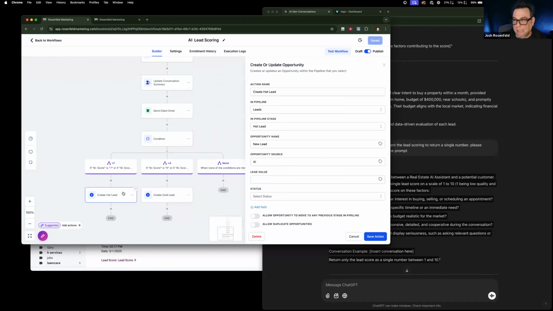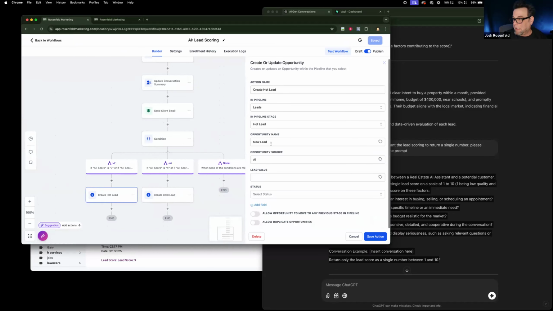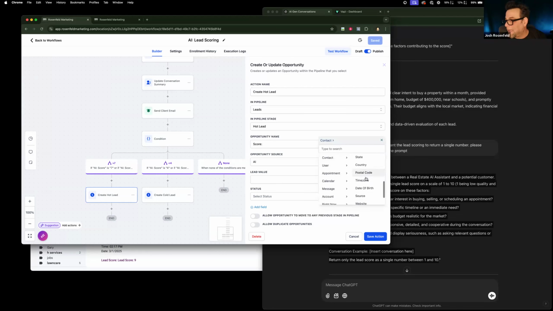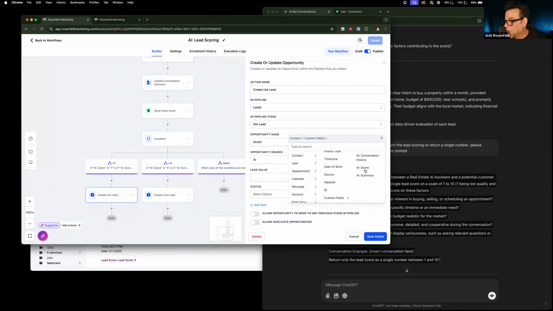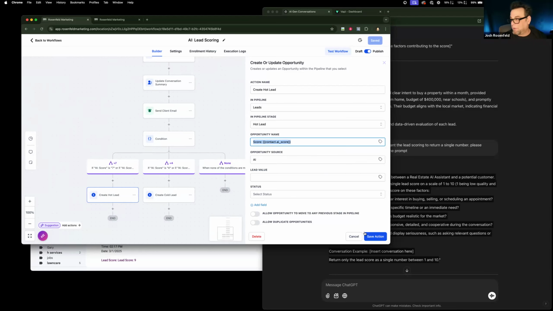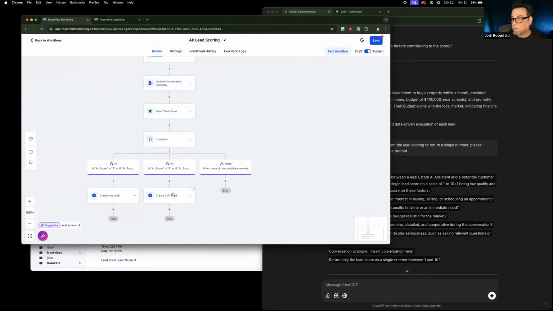So I want to capture that in my contact summary. So I'm going to go to create hot lead. I want to do opportunity, lead name, new lead. I'm going to do score. And I'll put in the AI custom field for score that we made, AI score. I'm going to copy this. I want to do it on both of those actions. Do it for the cold lead.